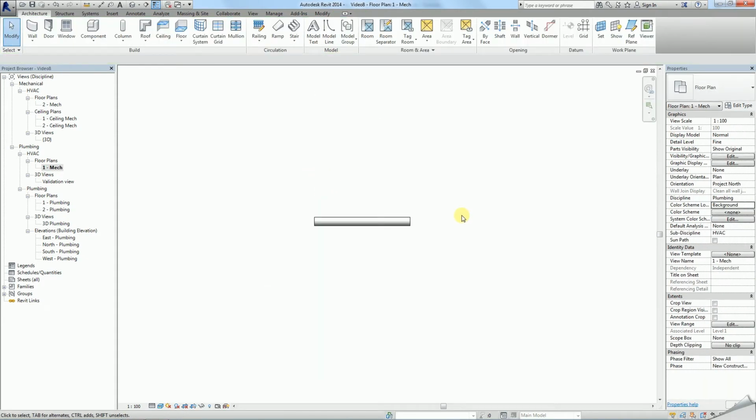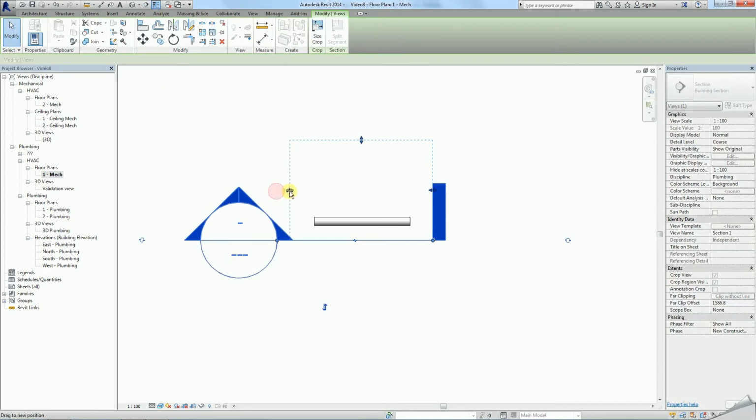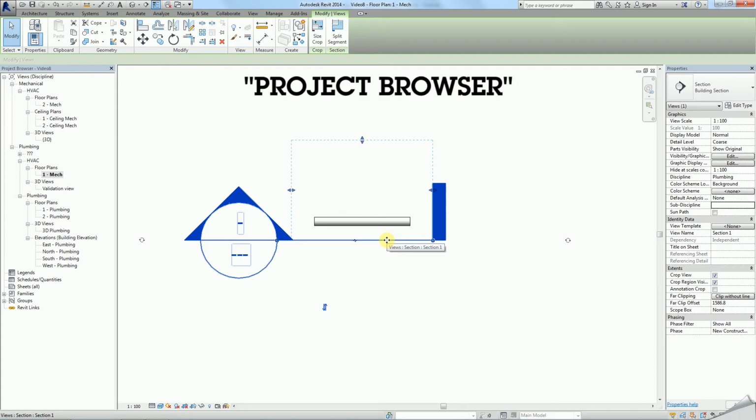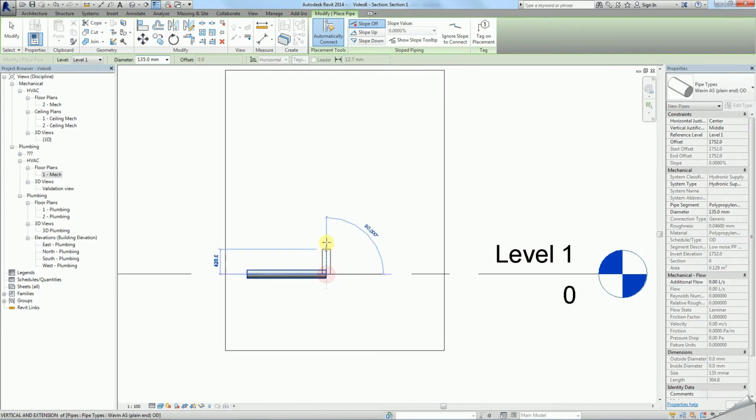If you require a more precise method, go to a 2D floor plan and use the section tool. Draw a section line and adjust the section box so it contains the area that you are interested in. The section view can be accessed through the project browser, or by right-clicking the section view and selecting Go to View. This view allows very precise changes and fine-tuning of your vertical soil stack.